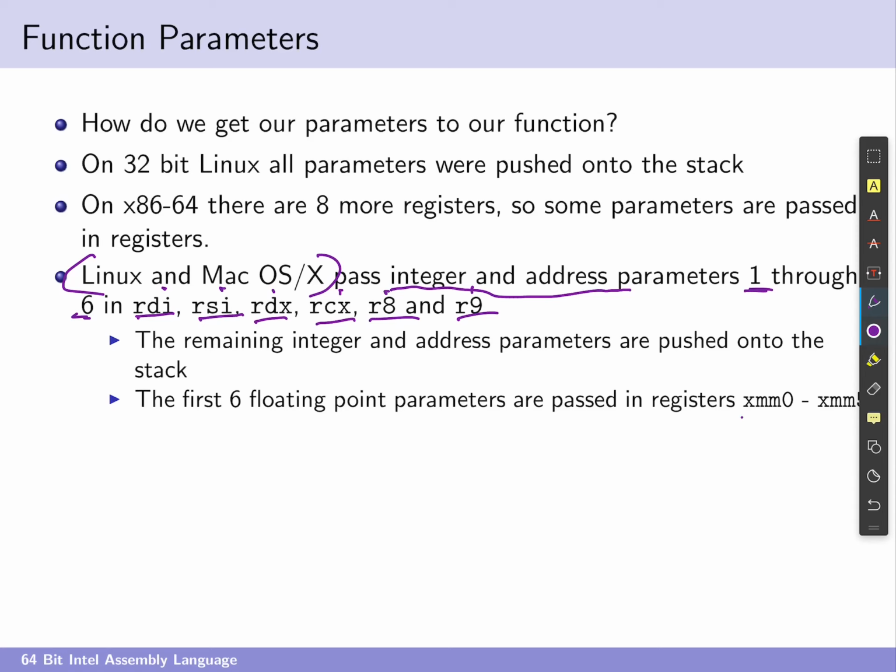The same thing actually applies if I want to pass floating point parameters through, in that I can actually make use of pre-designed registers. So the first 6 floating point parameters can actually be passed using XMM0 through XMM5. Again, we'll get to floating point parameters later, but this is so you can refer back to it later.